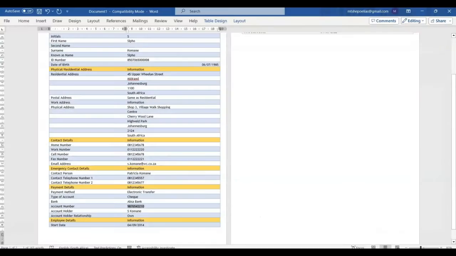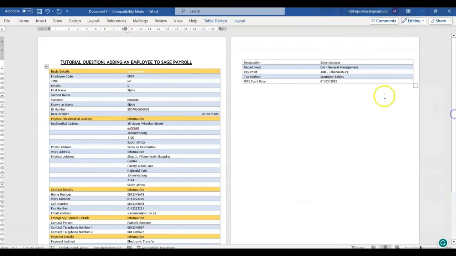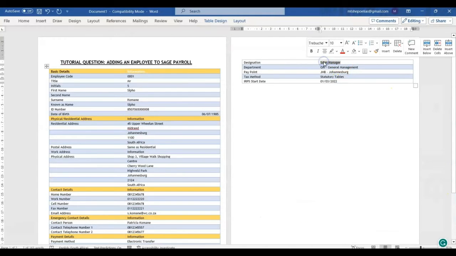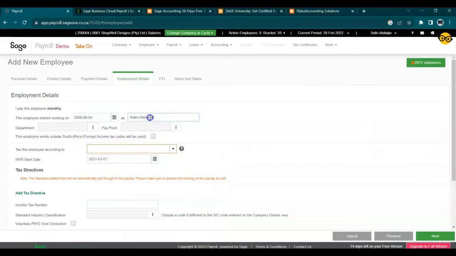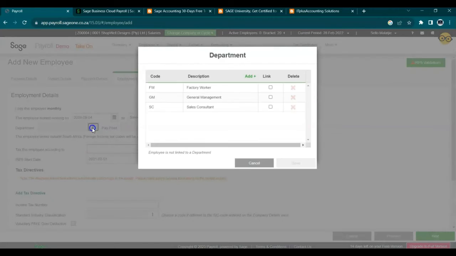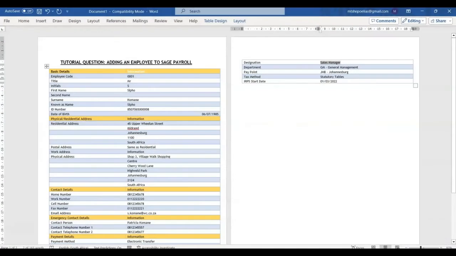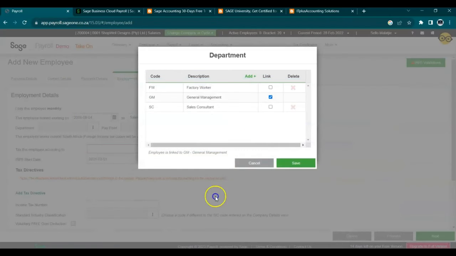The employee started working as, so this is the job title of that particular employee. That is the job title. Now we need to also allocate the employee to which department the employee is working under. So in this case, it's the general management. So this helps with grouping of employees.